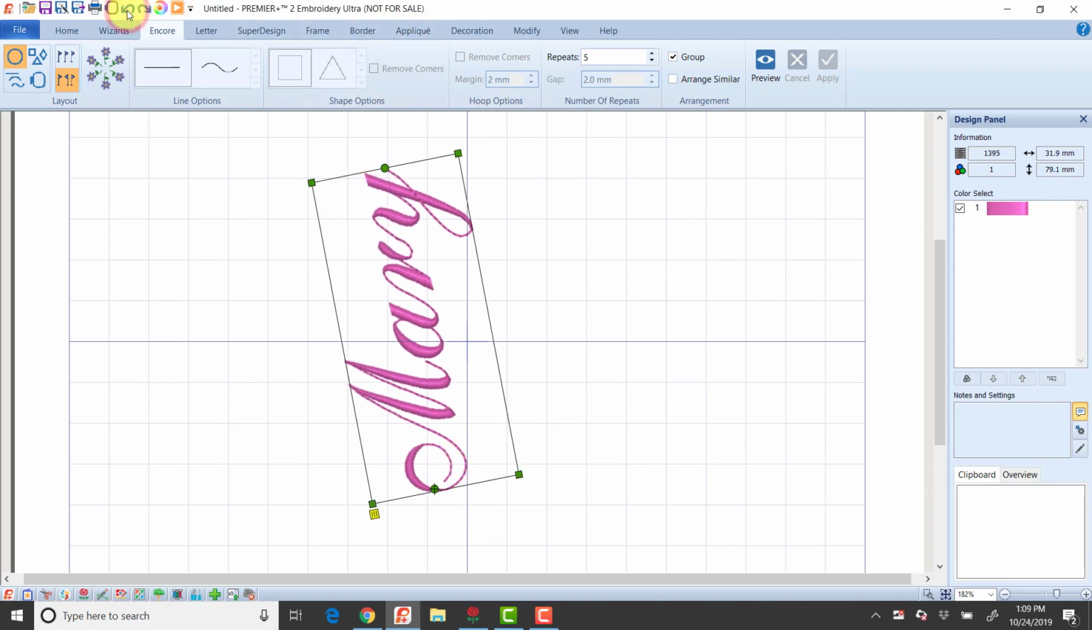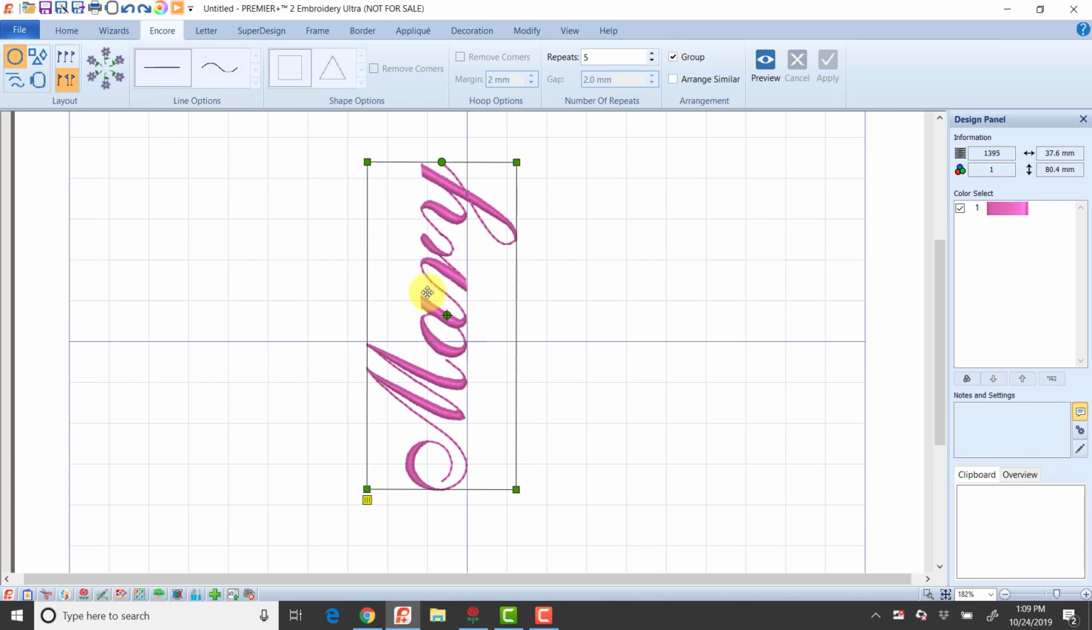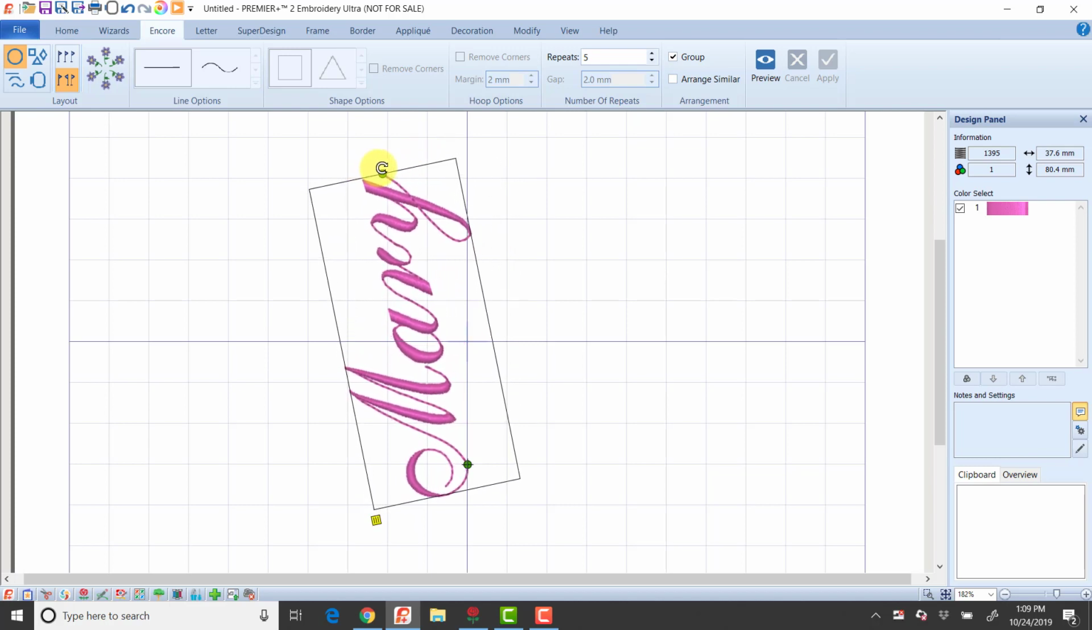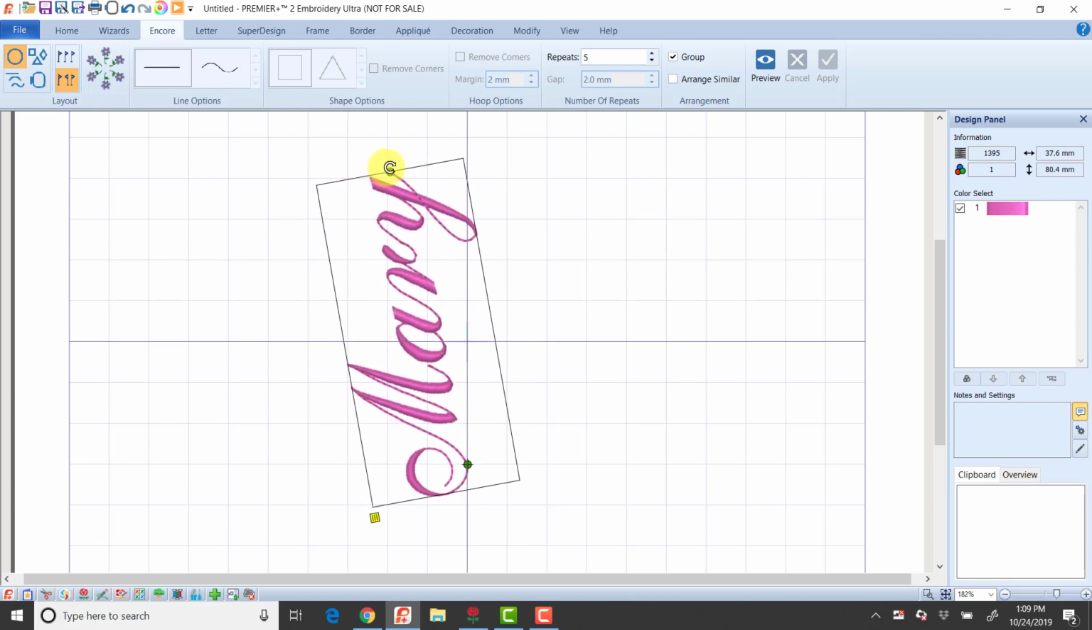I probably should have dragged the rotation point. I'm going to undo and show that again because I probably don't like the way I did it. I'm going to grab this rotation point. I want that to stay right on that line. So now, as I rotate this, I can take it here, but I'm going to leave just a little bit of that descender past this line.